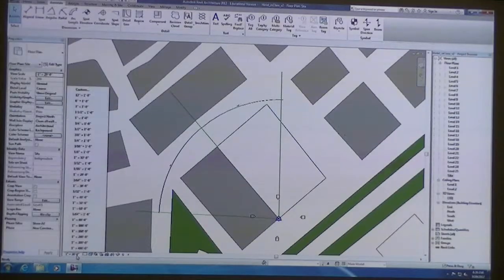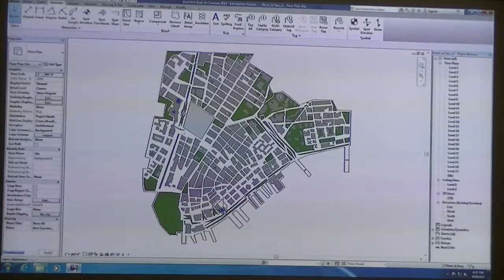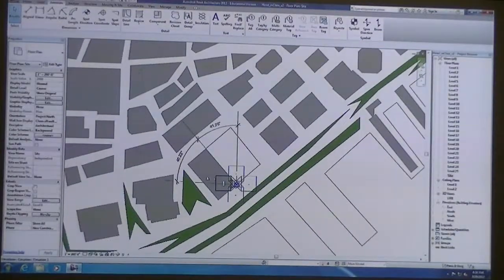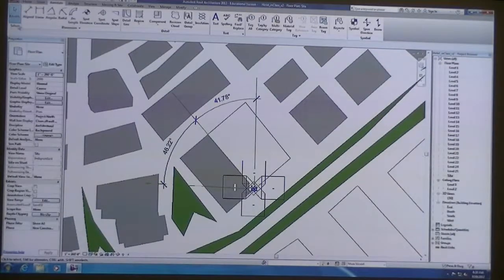I'm going to change my scale right now. The scale is 1 inch equals 20 feet. I think I'm going to bump it up to 1 inch equals 200 feet, just so I can actually read my dimension strings.